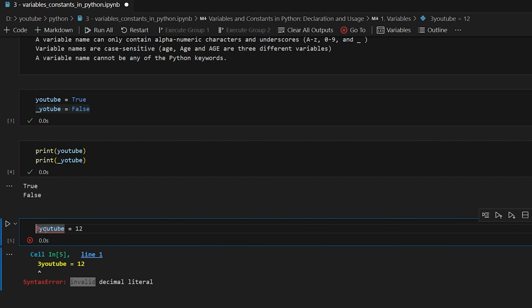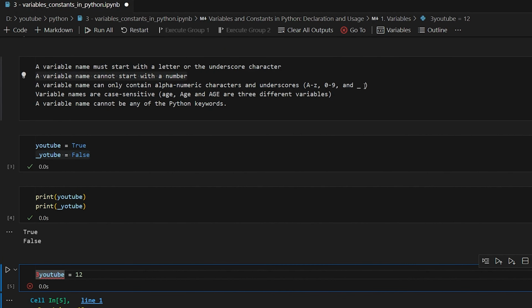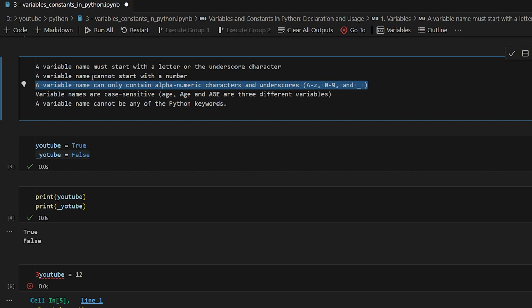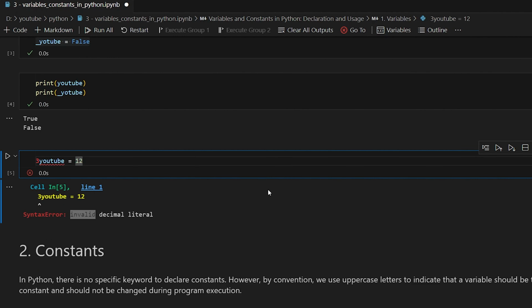Why? Because it starts with a number. So we cannot start the variable name using a number. Let's go for the third. A variable name can only contain alphanumeric characters and underscore, just like A to Z, 0 to 9, and underscore. Let's give it an example.